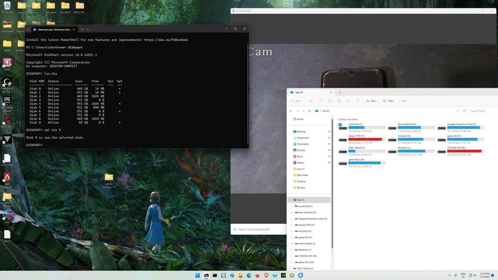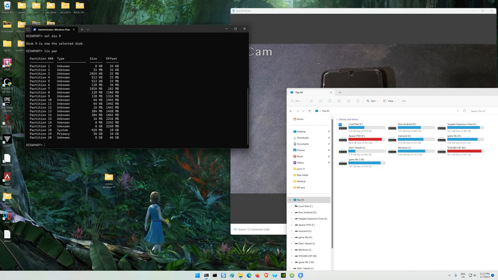After you select disk 9, list all the partitions inside. System, primary. This is the Windows. This is the ESP partition. And this one is user data. Since mine already has Windows, if you want to update the driver only, you can also do that. If you want to update both, you can also do that.